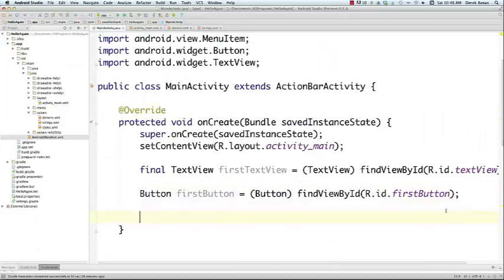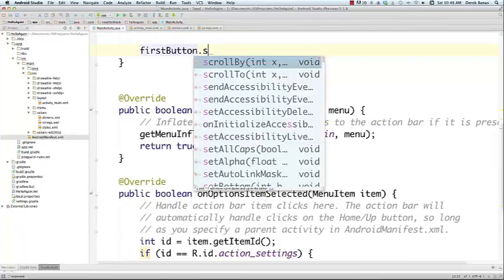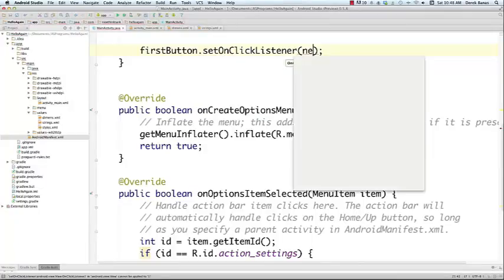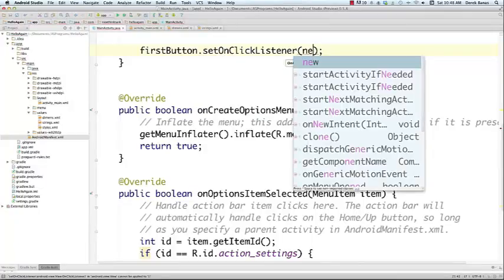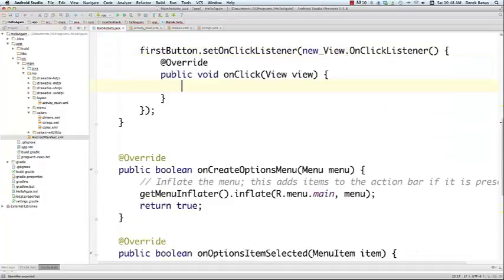Now, if I want to tell the button to listen for a click and then do certain things, I just go firstButton.setOnClickListener, it pops up, and then inside of this I'm going to go new. This is going to create an inner class, View.OnClickListener. There we go, and it automatically went and created all that stuff for me, which is awesome.